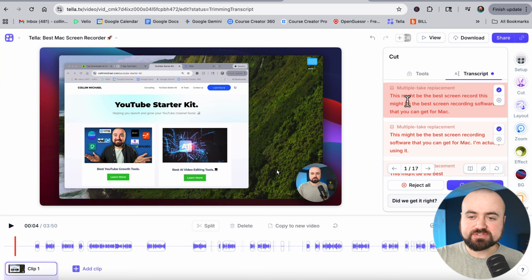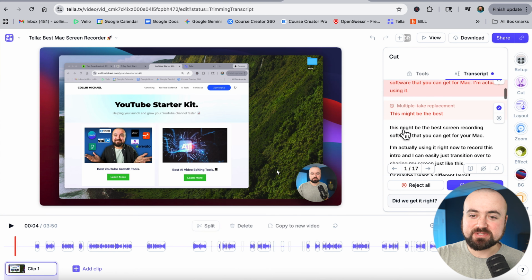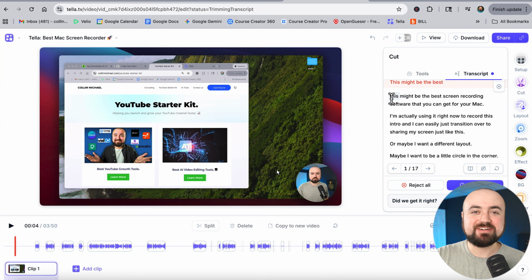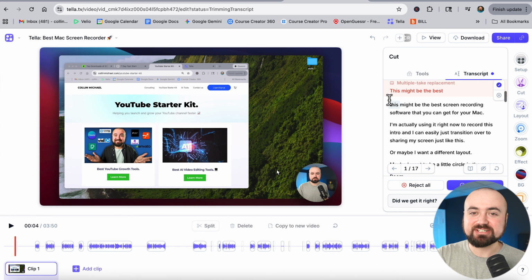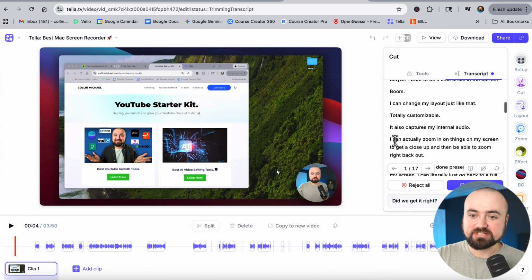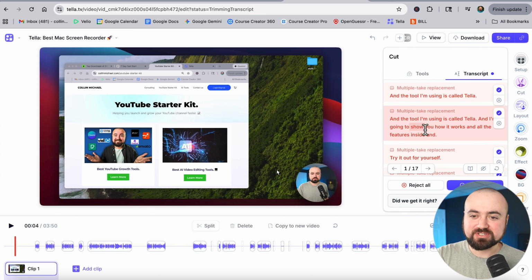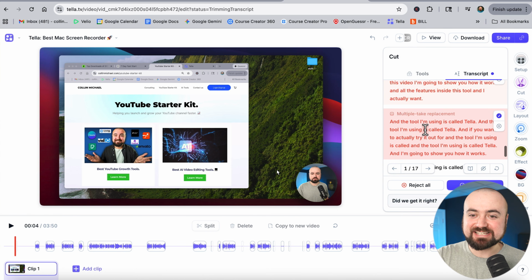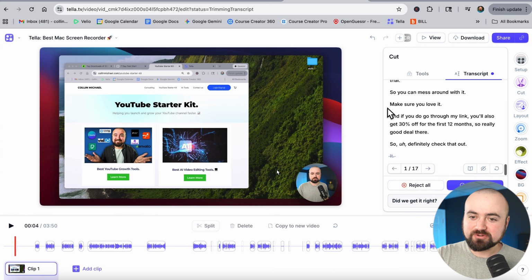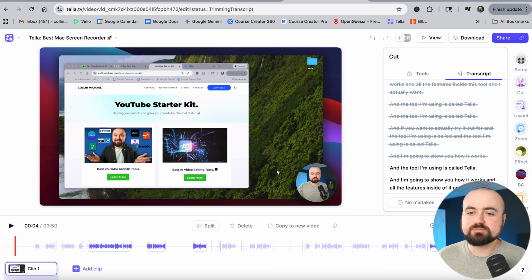So now I can scroll through these and confirm that, yes, this was a mistake. So you see, this might be the best screen. This might be the best. And then I finally finished the line properly here. So it cut out all these mistakes I made. Perfect. I know I made more, so let's scroll through. The tool I'm using is called Tela. And yep, it's cutting out all these mistakes I made in the video. Perfect. Yeah, those are all correct. And I can just click accept all. Boom. All those mistakes are removed.